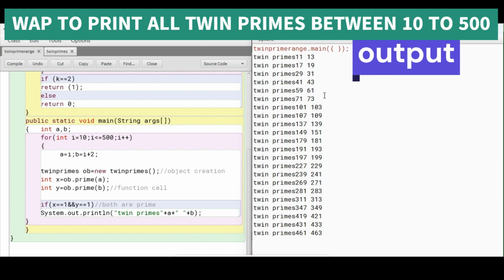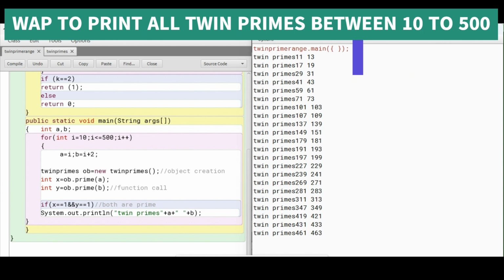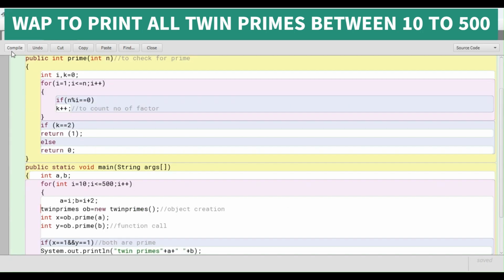So this is the output. Twin primes 11, 13, twin primes 17, 19, up to twin primes 461, 463. I removed this line to print x y because it is not necessary. It will print only twin primes. Okay? The first twin primes after 10 are 11, 13, then 17, 19. This is 461, 463. Okay? Clear? There is no error and the output is also correct.